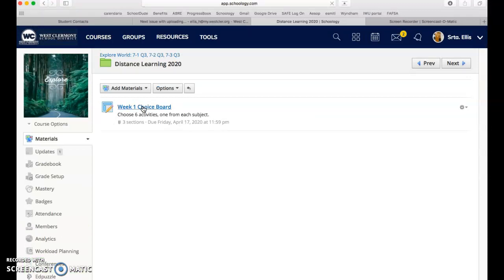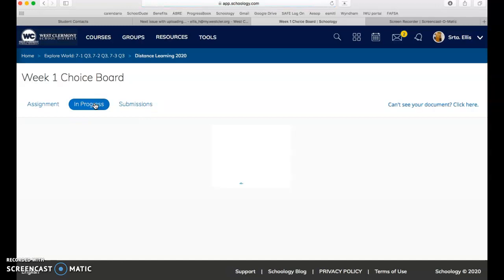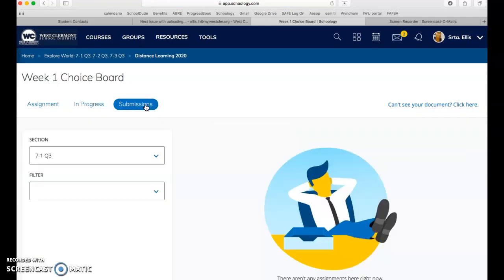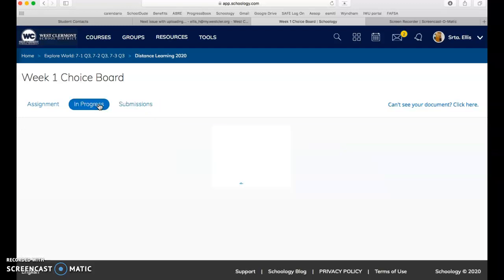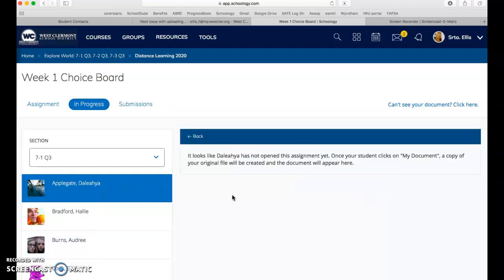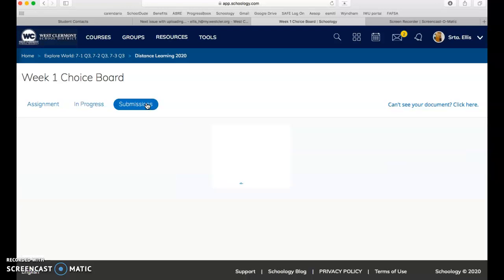From the teacher side of things, when you click on that, you'll be able to see all of the students that are in progress and all of the students that have submitted it. So when you click on in progress, normally their document will pop up right here. As soon as they click on the assignment in Schoology, it automatically creates a copy for them, and then you will be able to see it right here in Schoology. Because none of my students obviously have clicked on it yet or opened it, you won't be able to see that. But you will be able to see a little box up here, and you just type in the number that you want to give them.